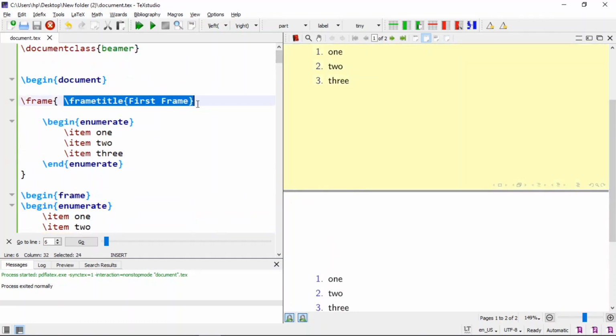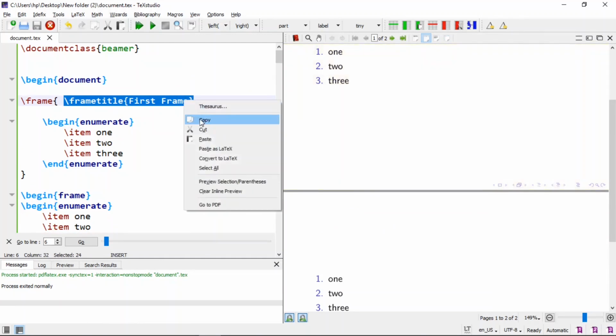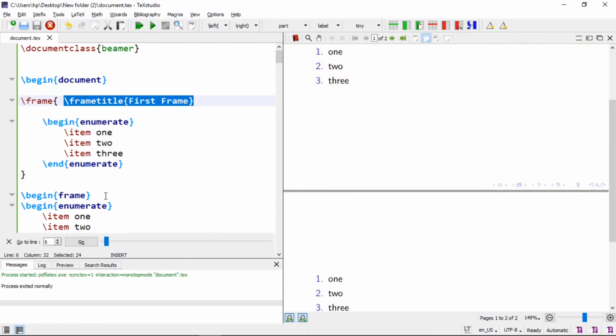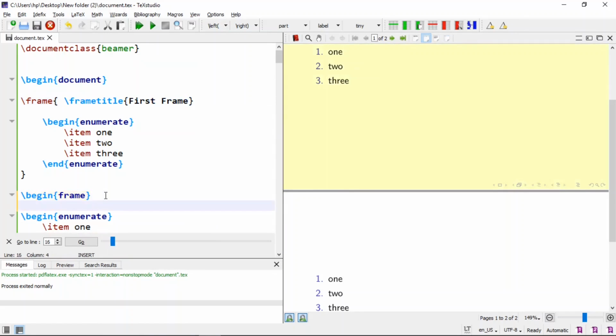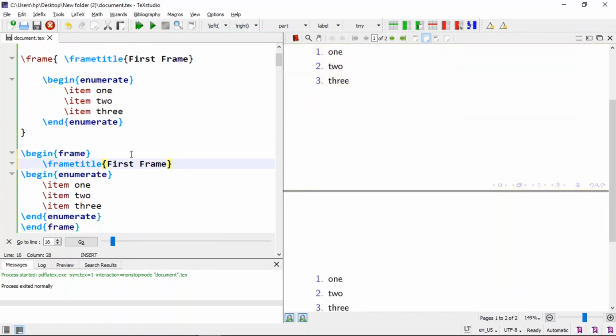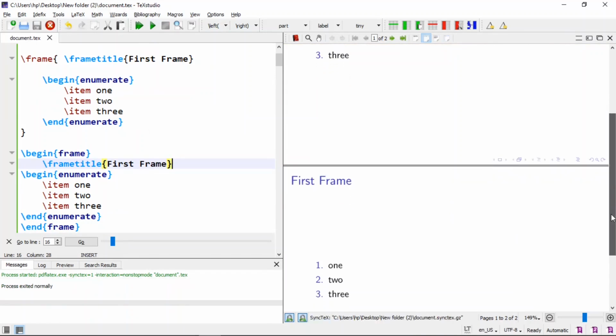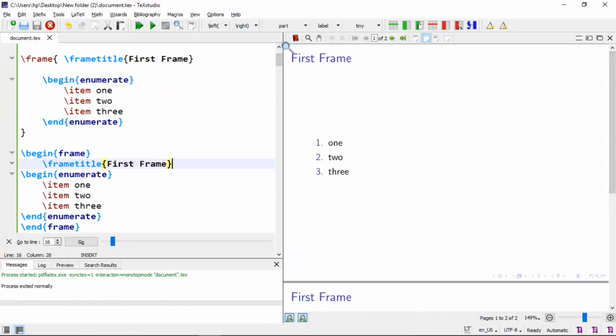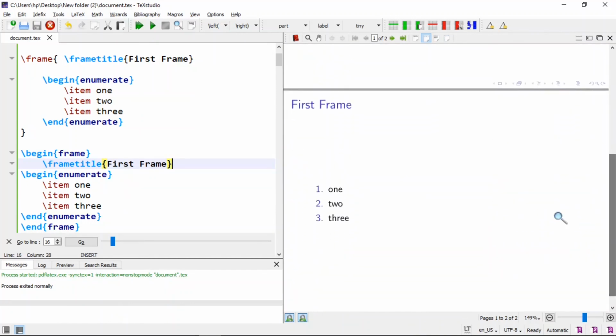So let me take the same title, whatever I want, and include it at this place. Now let me run once again and see what happens. See, this is the first one which we created, and this is the second one which we have created. So this is how we can create frames in the LaTeX presentation.